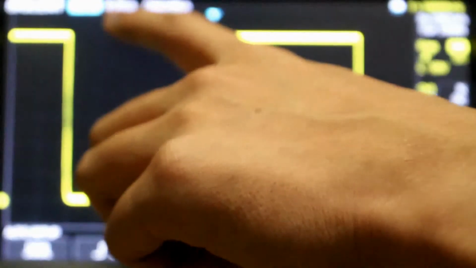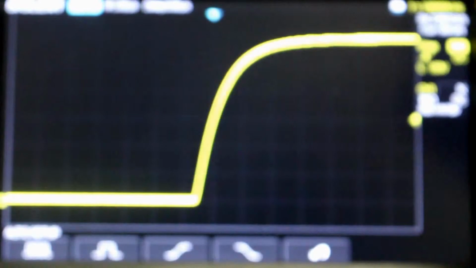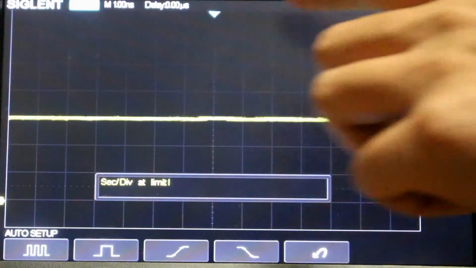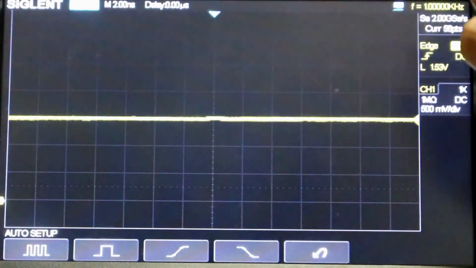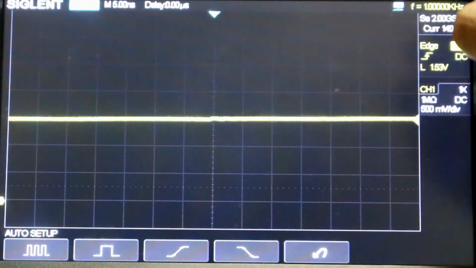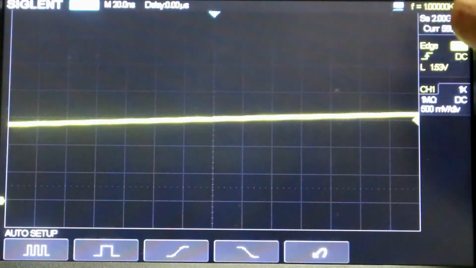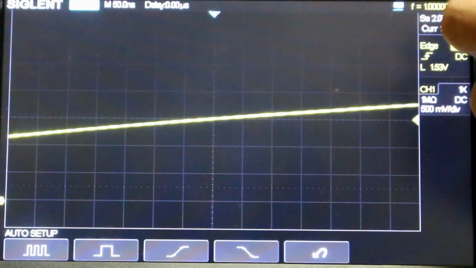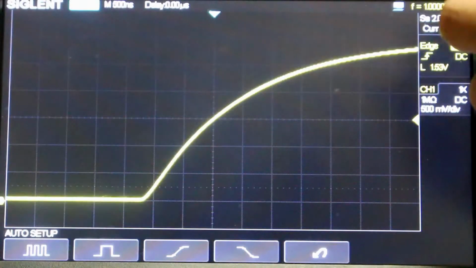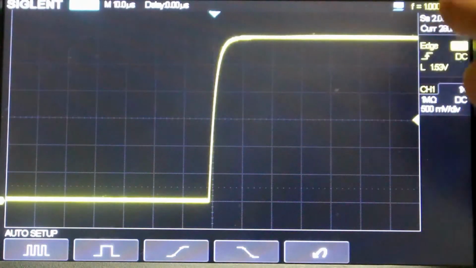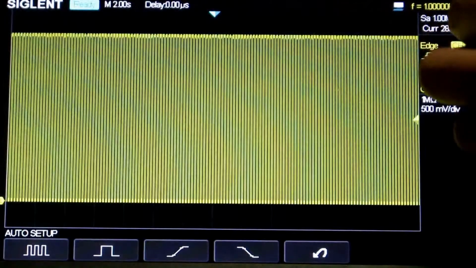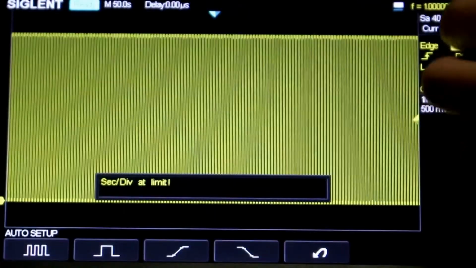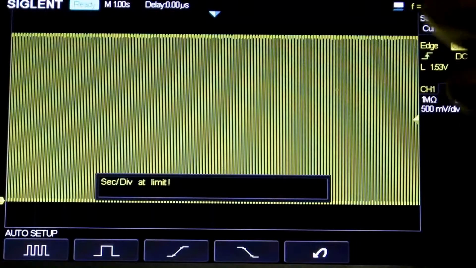Okay, now we look at the time base. Right now we're set to 200. Now, if we go all the way to the right there, we're at 1 nanosecond. Okay, so if we go left, it'll count up. 1, 2, 5, 10, 20, 50, 100, 200, 500. Then we go to microseconds, milliseconds, seconds, all the way up to 50 seconds. Okay?